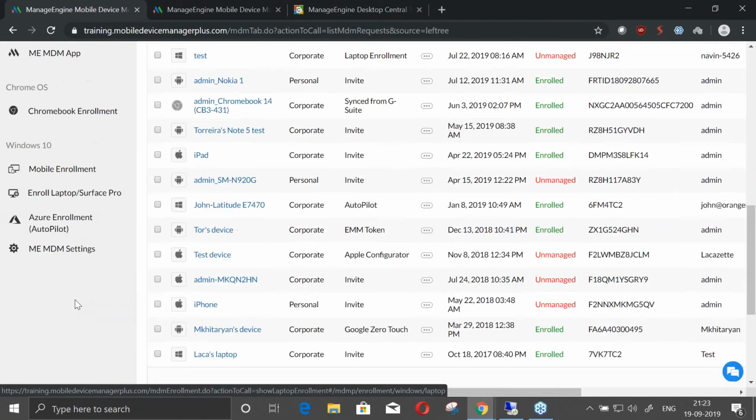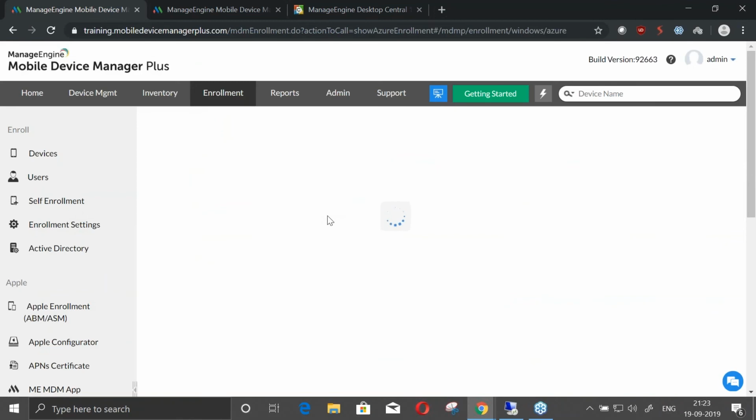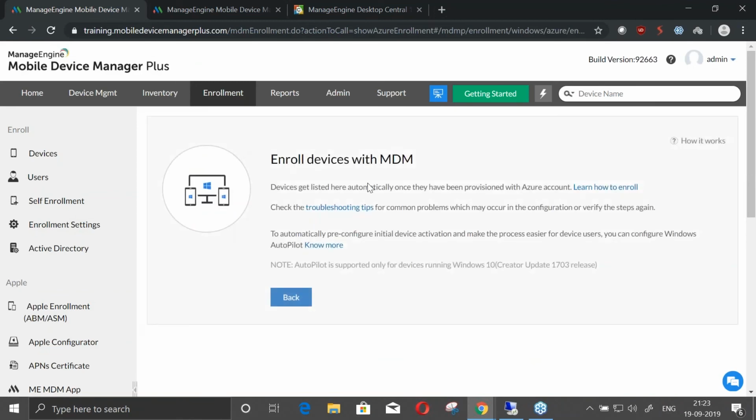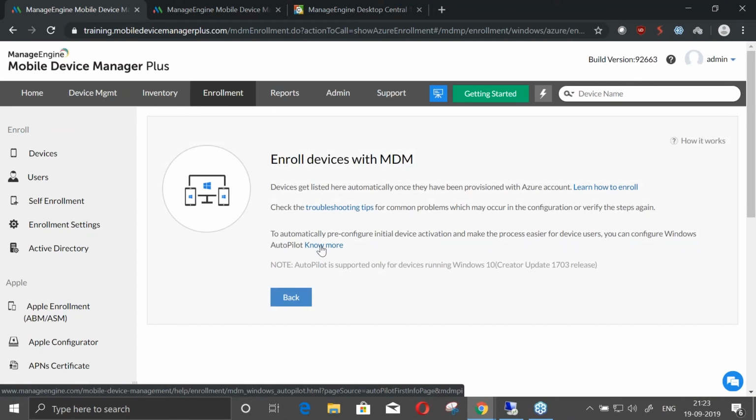And coming down, I have Azure Enrollment and Autopilot. So here you have all the troubleshooting steps, etc. But once I have set that all up, now I would have to integrate the MDM service with Azure, followed by which I would also have to map my machines.